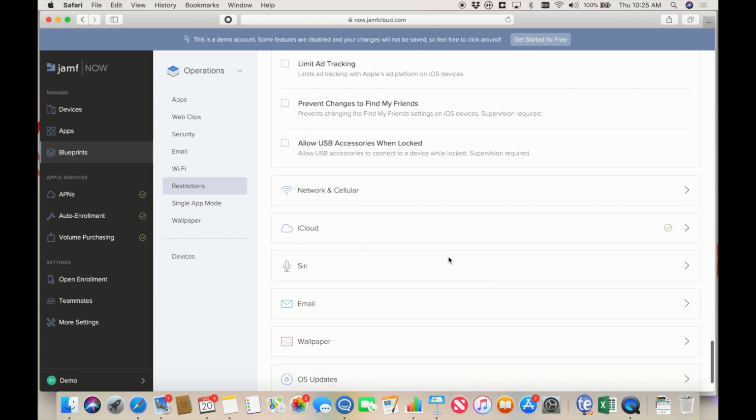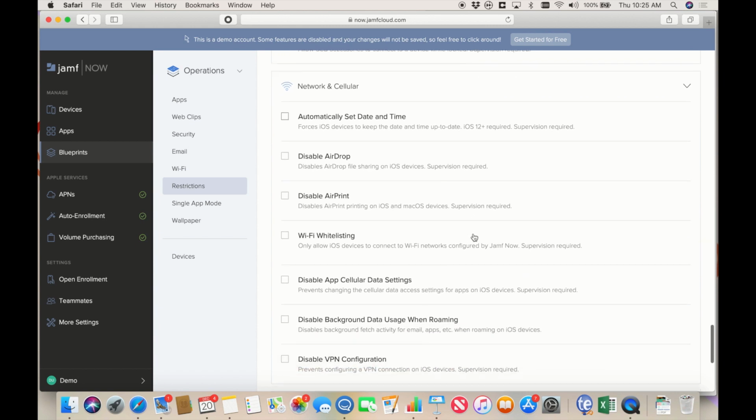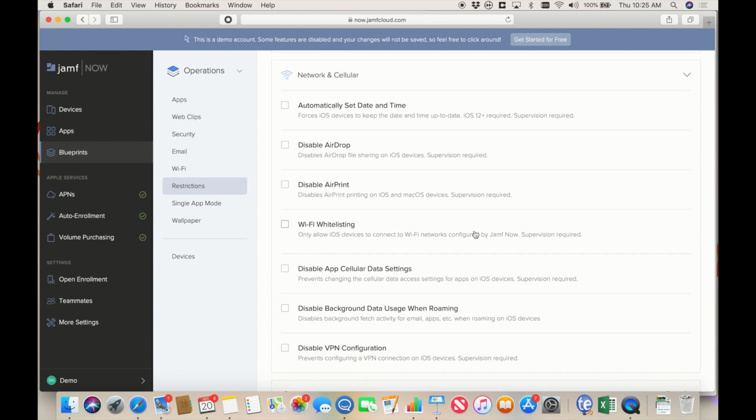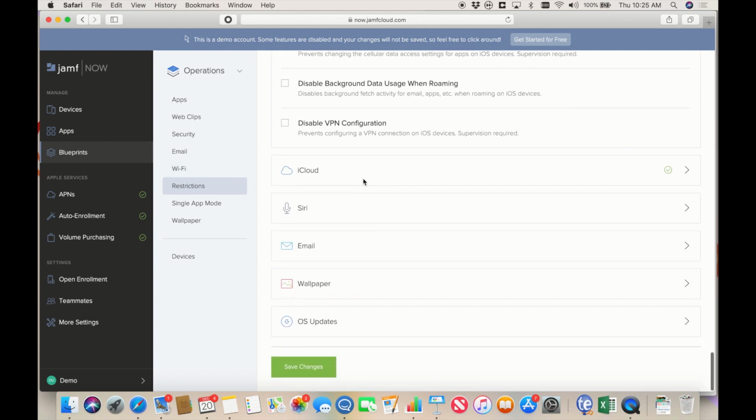Cool, lots of restrictions here, but moving on to network and cellular data, we've got a few different options here. You can disable personal VPN configuration. That way folks aren't bypassing any sort of network restrictions that you might have. Also, if you don't want people connecting to unsecure Wi-Fi networks, you can go ahead and whitelist Wi-Fi networks. That way the only ones they can connect to are the ones that you've configured through Jamf Now.